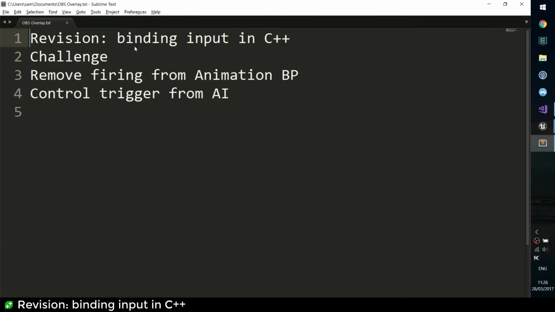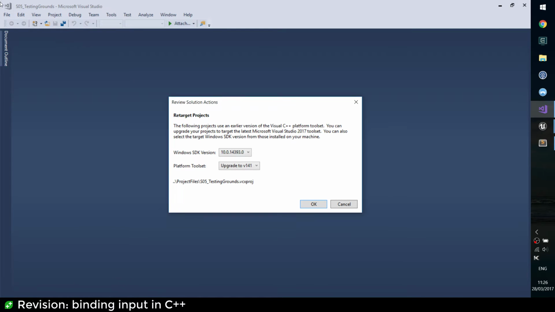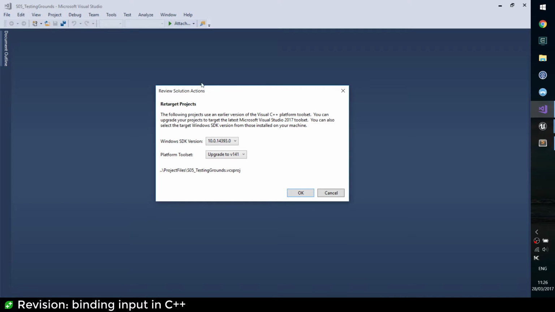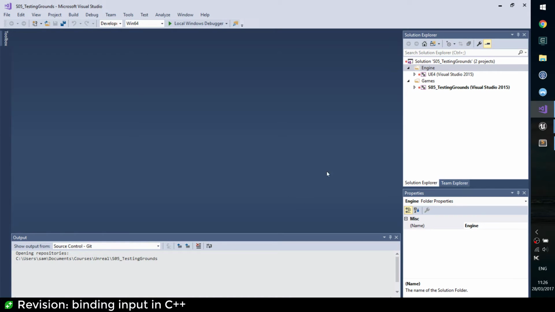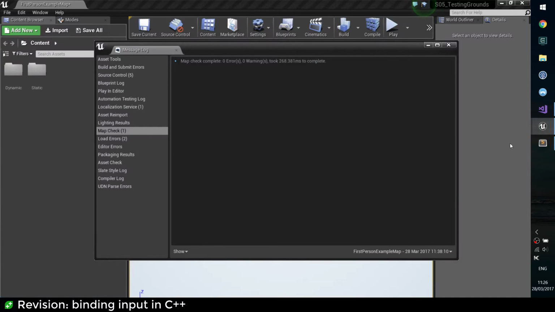Let's revise binding the input in C++, because if we want to have that trigger, if we go over to the SO5 testing grounds project, then you'll notice I've actually upgraded my Visual Studio here to 2017. Now, there's very little change, so you can do very much the same thing here as well. The only thing you're going to have to do is deal with this dialog box here, the Windows SDK version 10. Just say OK to the defaults, and that will be fine. And it will load up your project as it has done before, as usual. All good. So we want to go over to Unreal Editor.